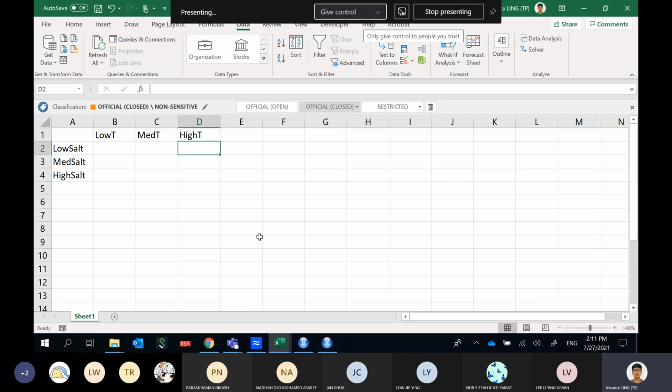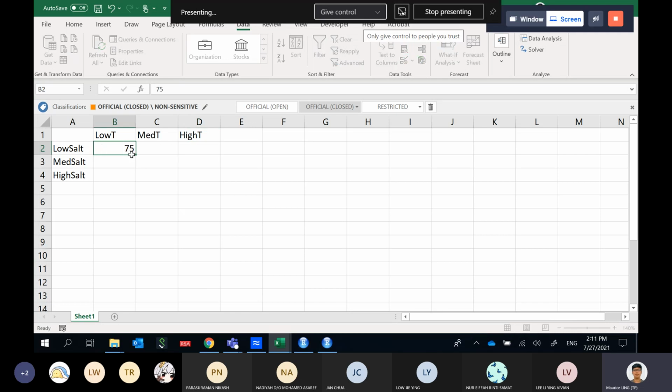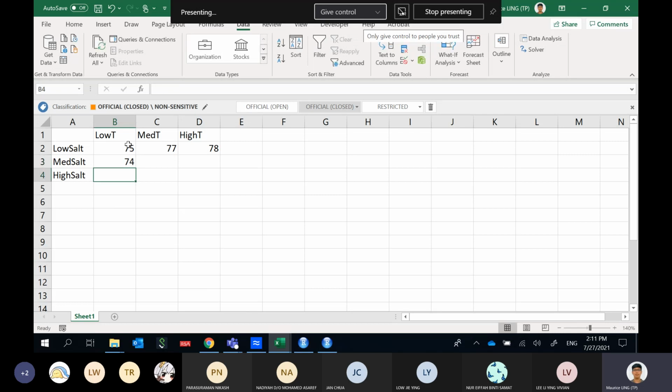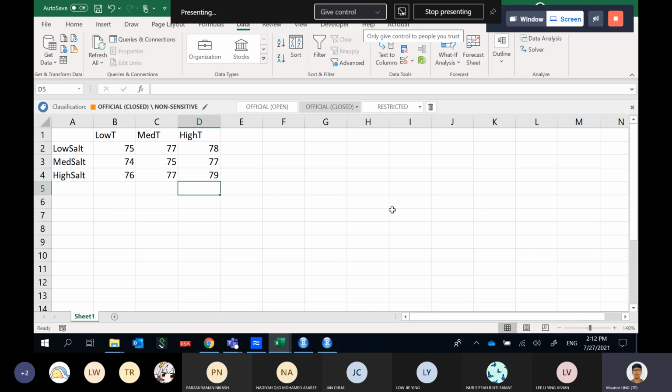So I'm just going to give you some random numbers. Maybe here you have 75, 77, 78, 74, 75, 77. So 76, 77, and 78 or 79. Assuming that the numbers here are the cell density, the cell confluence, or whatever thing, up to you.